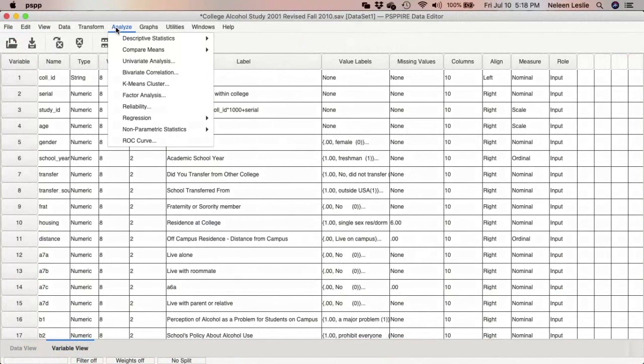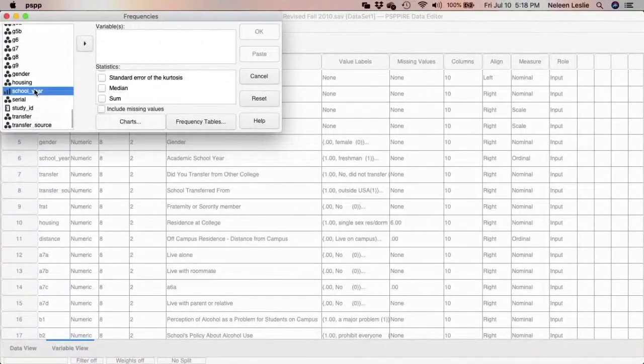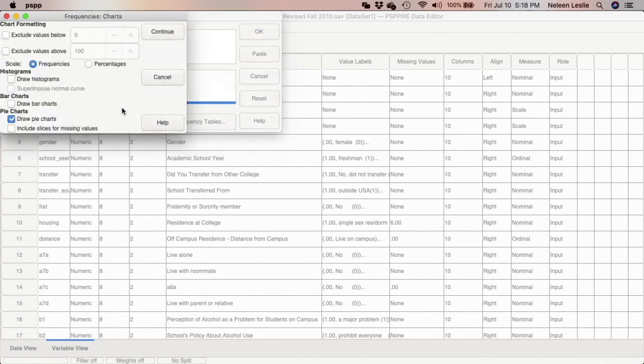So let us go again, analyze, descriptive statistics, frequencies. This time I would like a different variable. I am going for a school year variable. So here, school underscore year. Bring it in. I still don't need any statistics because what I really want are the charts, but what I'm going to have to do is change the chart at this time. I had previously selected pie chart, now I want bar chart. I'm going to remove. And here you notice you can actually select multiple types of charts at the same time. So here I've just selected bar charts and click continue.